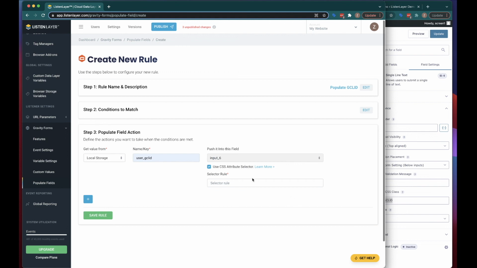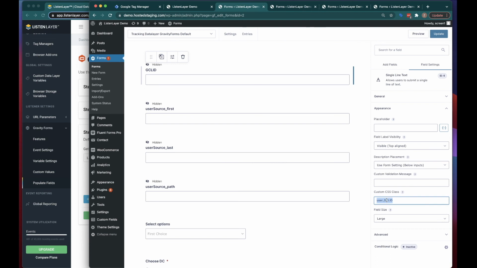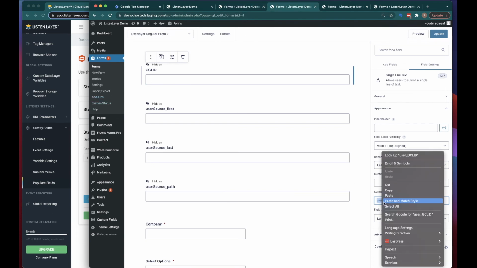So rather than selecting from this drop-down list, we're just going to choose to use a CSS selector to target those fields. And remember, that's why we put this user GCLID in the class field. We've put that on both of our fields so that we can identify this field across all of them. So I'm going to get this value.